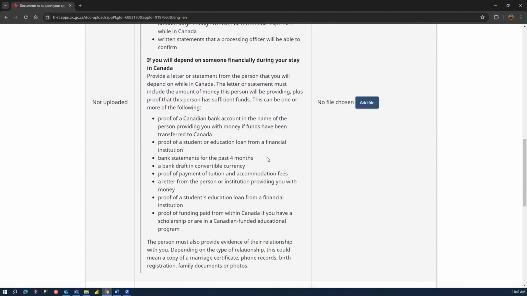But if you will depend on someone financially during your stay in Canada, in that case, that person needs to confirm that he or she is giving you the money for your stay in Canada and must attach their bank statements. For example, if I am inviting my parents here, I can say that I will bear all the expenses, including the flight tickets, and then I will attach my Canadian bank statements to prove that I have enough money to support my parents' expenses here in Canada.